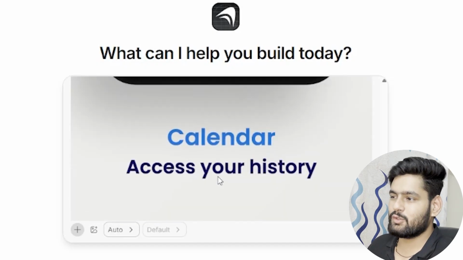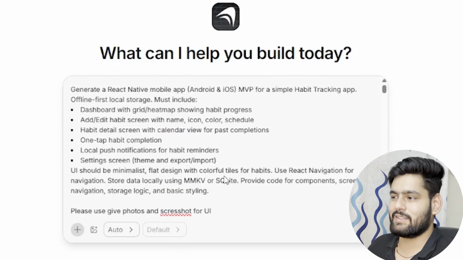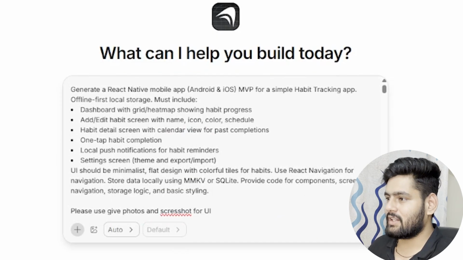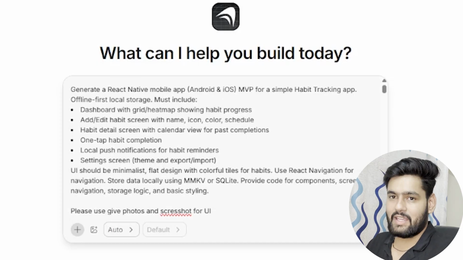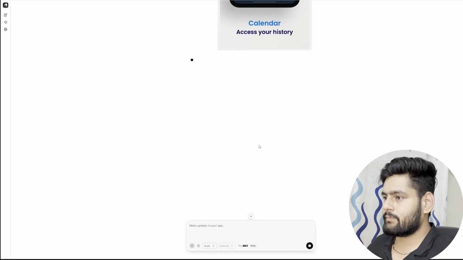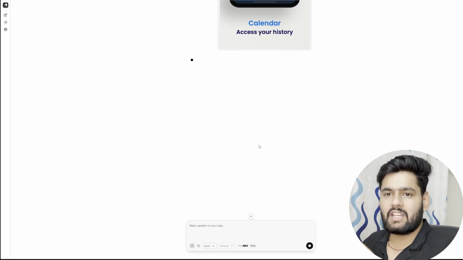It is looking a bit messy, but it's okay for us because we don't care about that much, right? So let me hit enter and let's see how it builds and what it builds. Is it really able to build what we are actually looking for? Let's go.